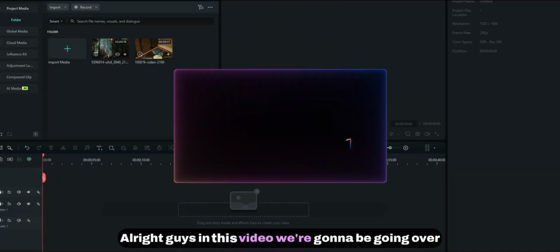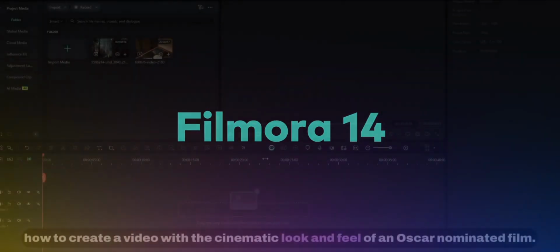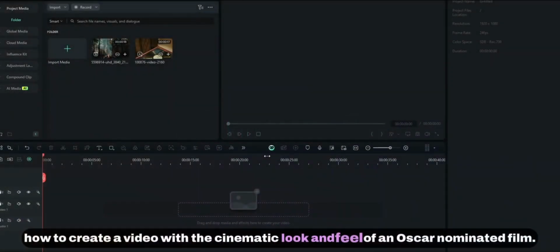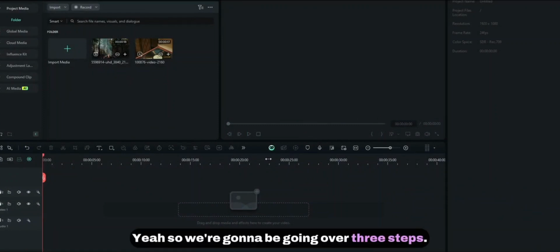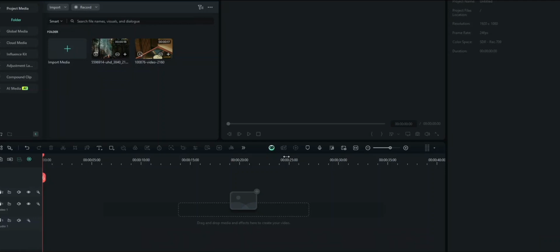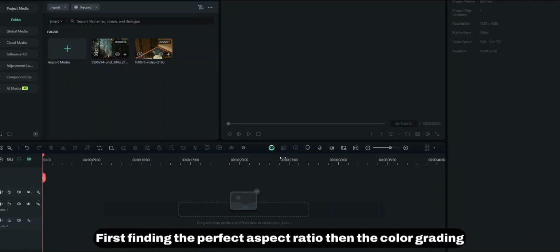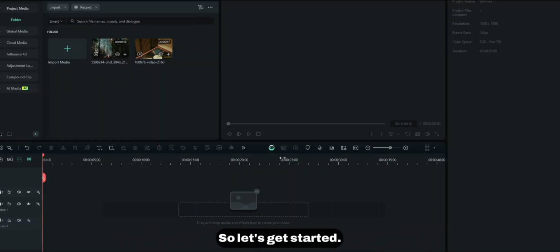Alright guys, in this video we're gonna be going over how to create a video with the cinematic look and feel of an Oscar nominated film. So we're gonna be going over 3 steps. First, finding the perfect aspect ratio, then the color grading, and finally the sound design, which is the most important. So let's get started. First we'll be going over the aspect ratio.